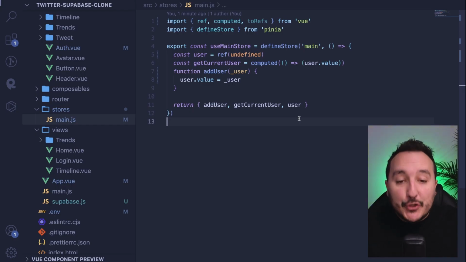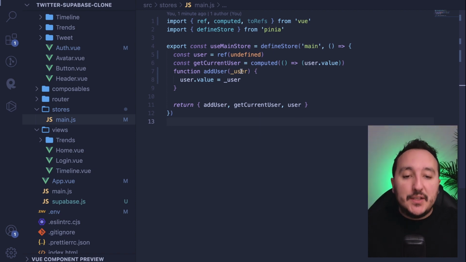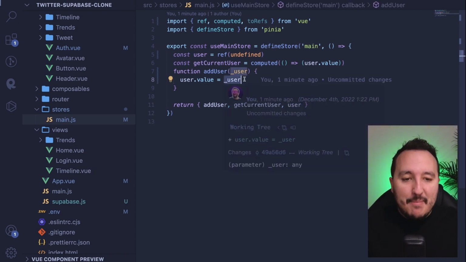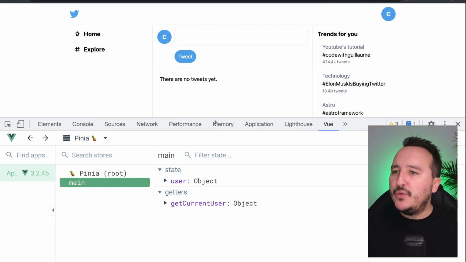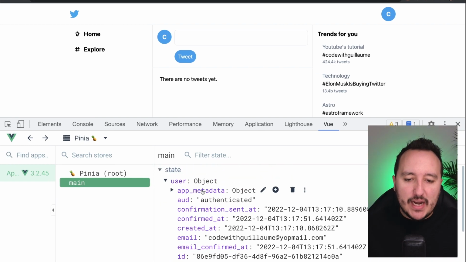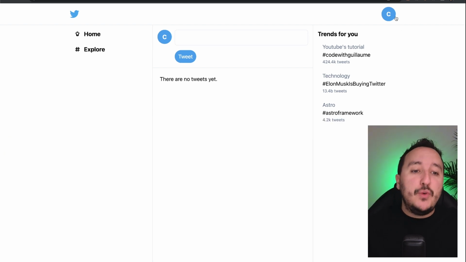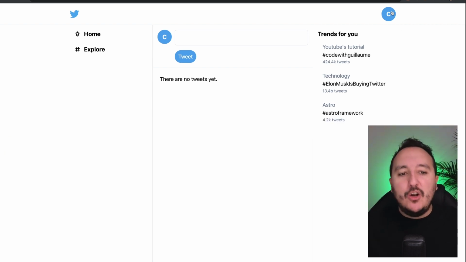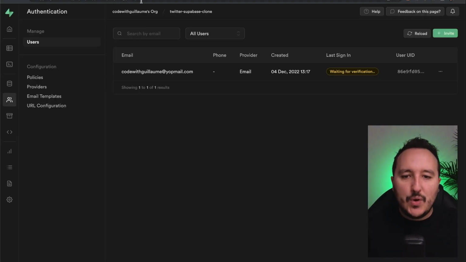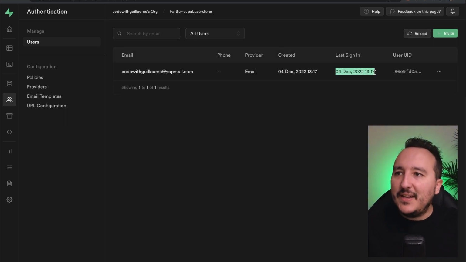So we use our store to just store our current user, and when I go back to my app and use Vue DevTools, I can see that in my store I just have the current user. And up there I've got my C for Code with Guillaume, the first letter, which means that I am already logged in. All right, so everything's good until now, and if we go back to our Supabase dashboard and I reload, we will see that, there we go, we are validated, our account is available as a user.